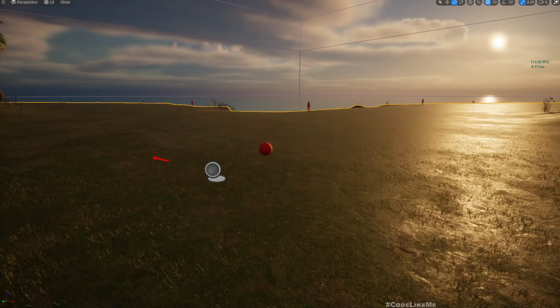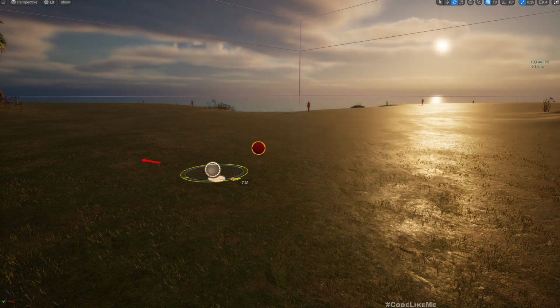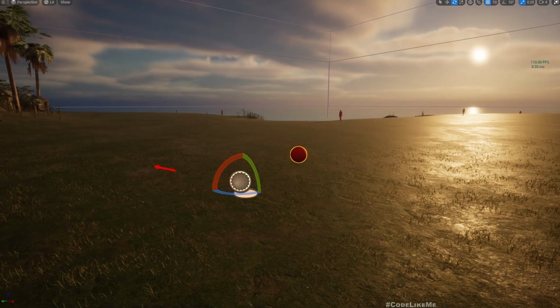Hello everyone. So today we are going to continue with the time of day system, and here we are going to implement a system to allow us to set the north. So this red arrow represents the north, so this is east where the sun rises.